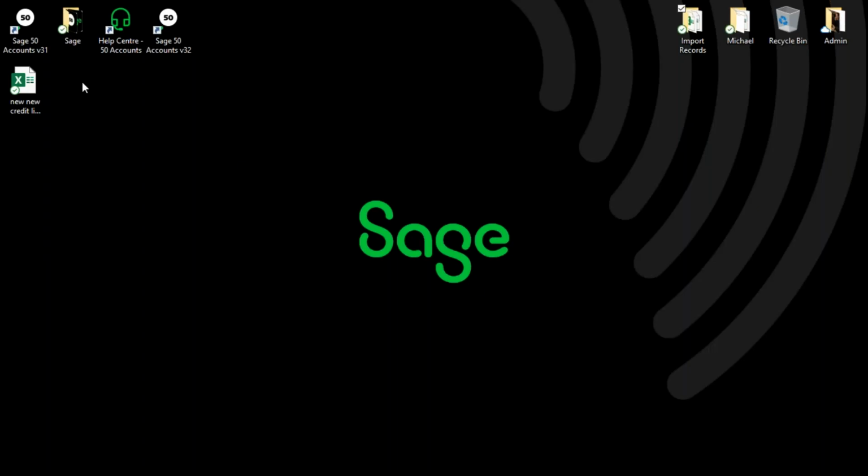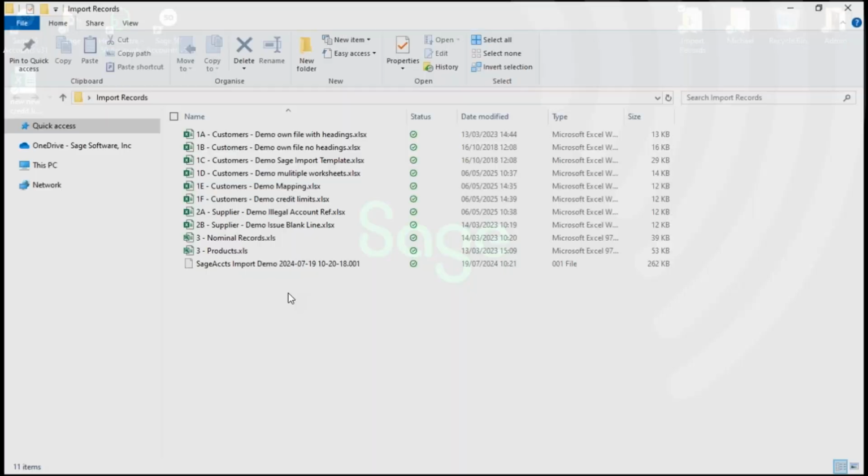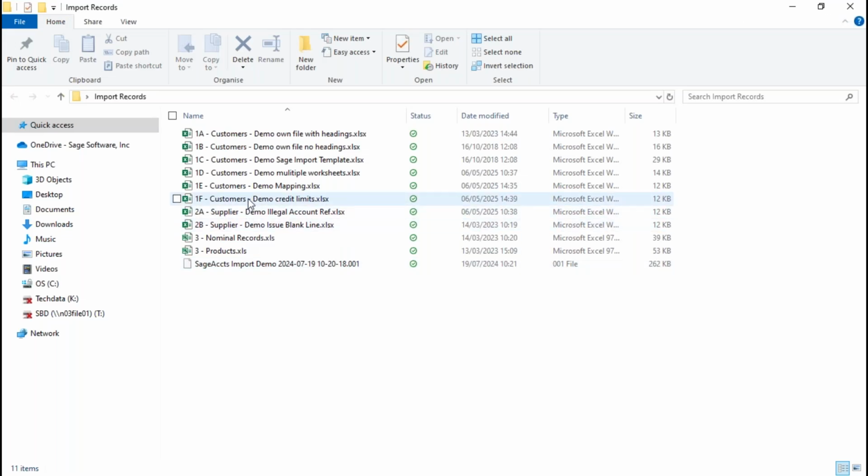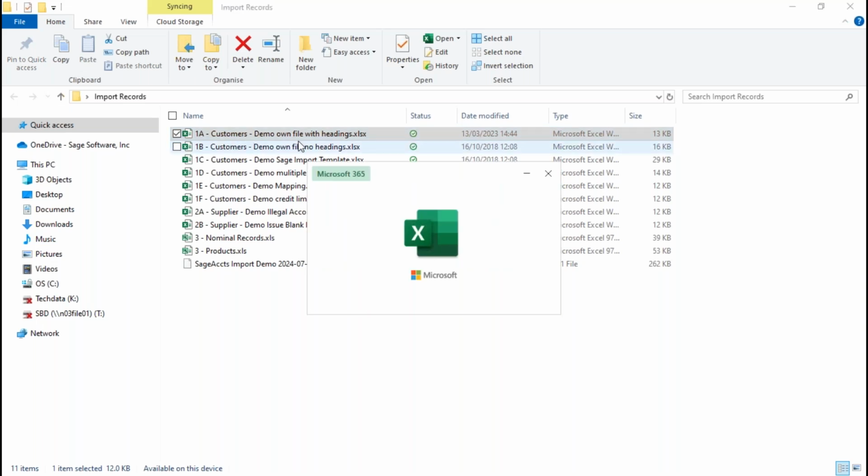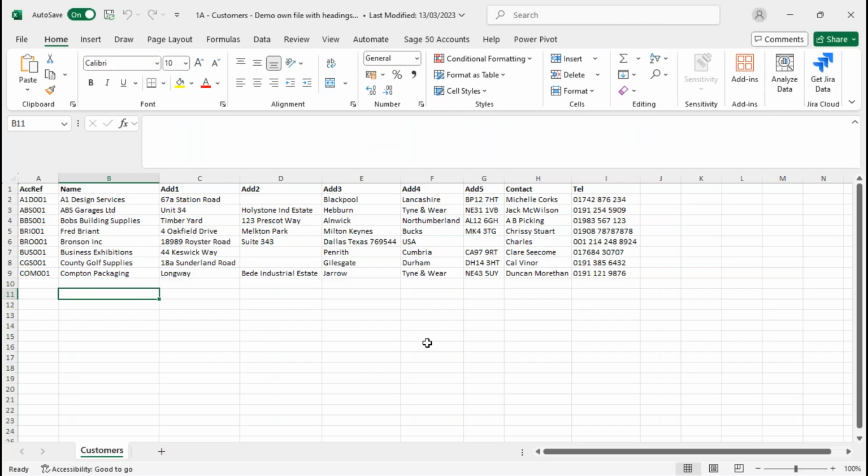So remember, the first thing I said was your import file needs to be closed. So if we just open this one, the very first one that we started with, I'll give it a slightly different reference this time. Actually, we'll put some 9s on there. So essentially, this is a new account reference, and I'm just going to leave this file open.